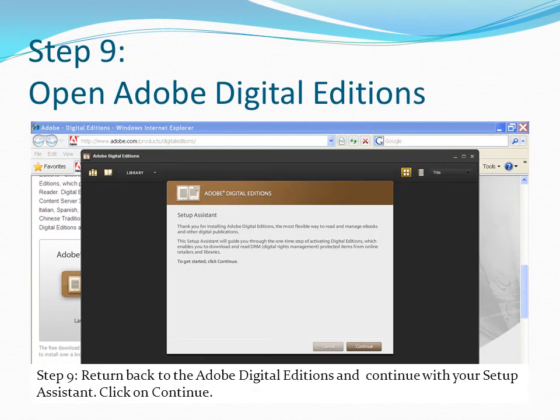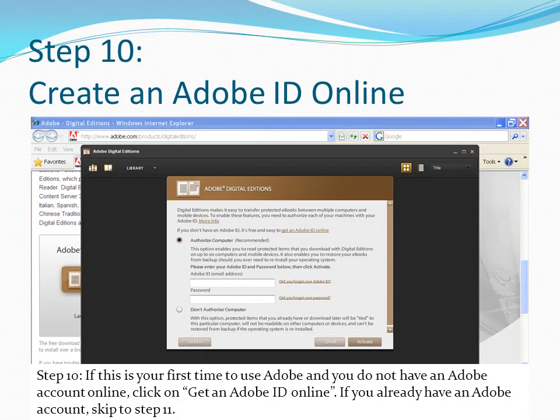Step 9. Return back to the Adobe Digital Editions and continue with your Setup Assistant. Click on Continue. Step 10. If this is your first time to use Adobe and you do not have an Adobe account online, click on Get an Adobe ID online. If you already have an Adobe account, skip to Step 11.